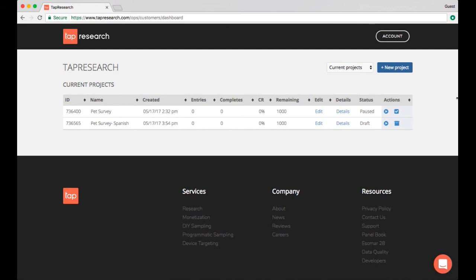Once your project reaches its set number of completes, our platform will automatically stop collecting and send you an email notification. At this point, you will want to check your third-party tool to ensure that the number of responses you received matches the total number we have recorded. You will then select the Mark Completed button at the far right of the dashboard to end your project.